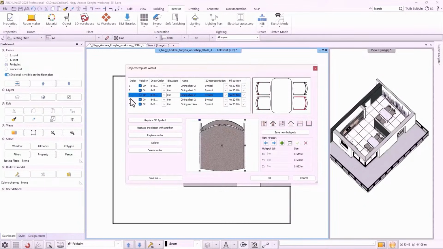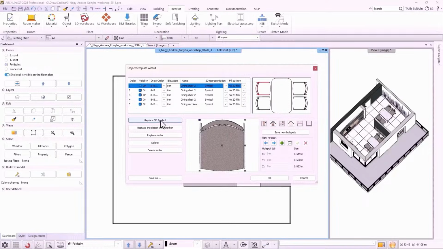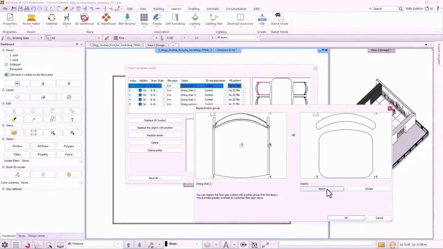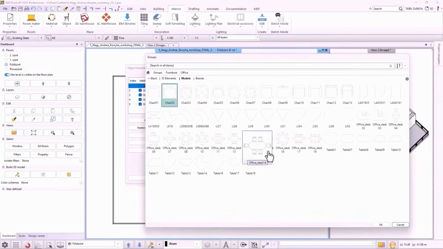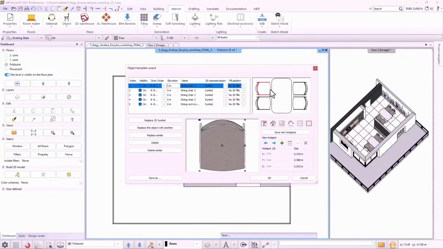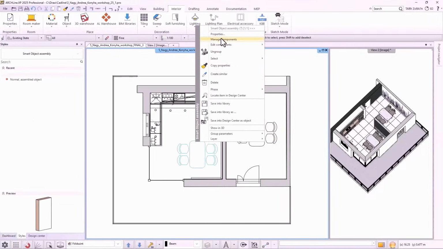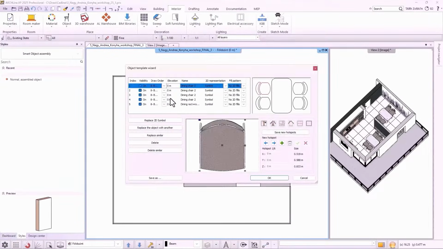If you want, you can hide any element. You can set up also the drawing order. You can change the 2D representation. So this means that you can create a 2D that is much more understandable for the clients because you can use object templates. You can replace any element of the object template.